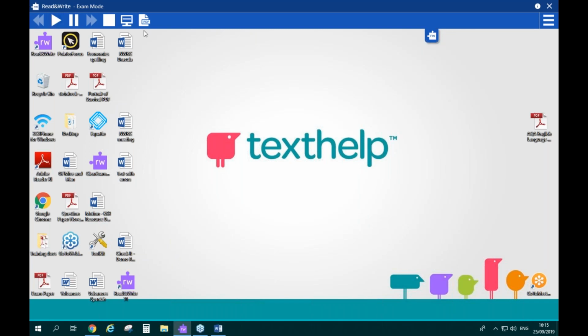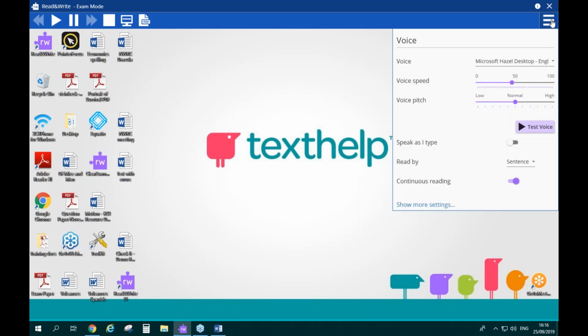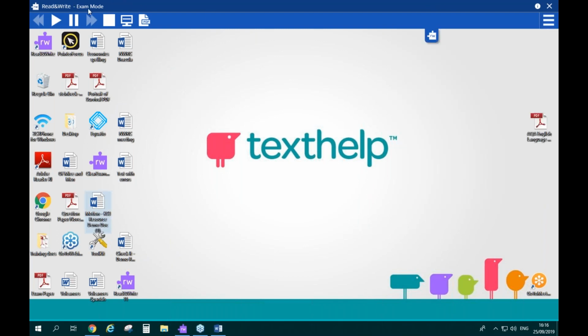The student will only have access to the exam approved features on the toolbar. And if they click into the settings menu, they will only have access to those settings that we looked at earlier: the voice selection, pitch, speed, and the continuous reading options. The toolbar will also say exam mode at the top of the screen so that the user knows that exam mode is currently enabled.